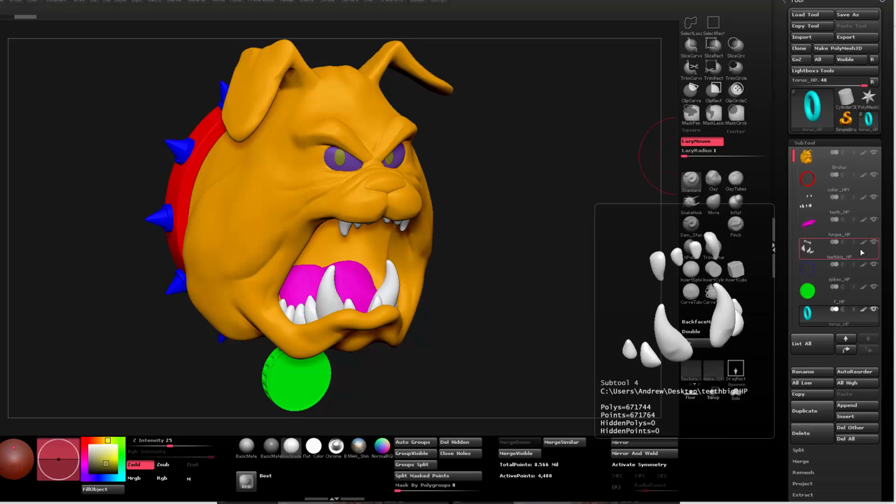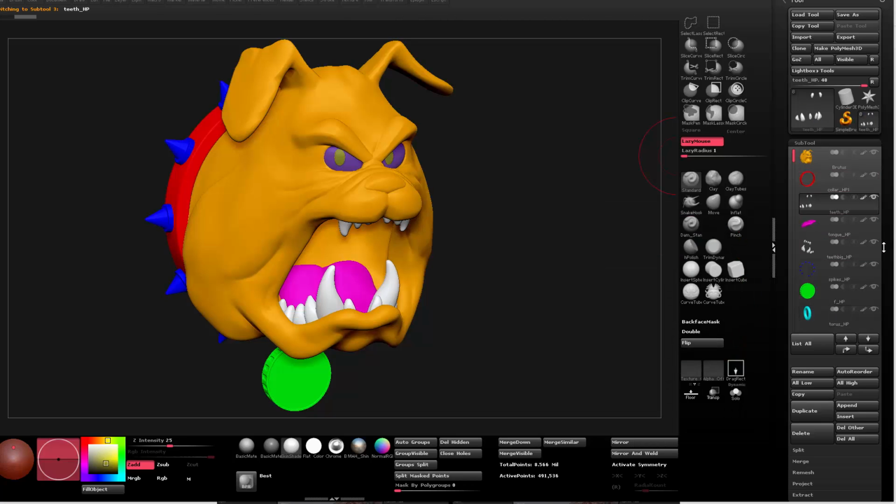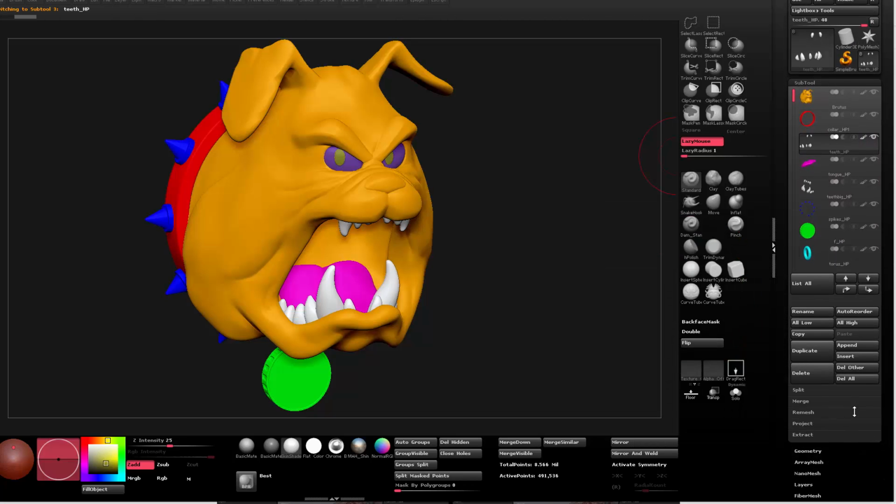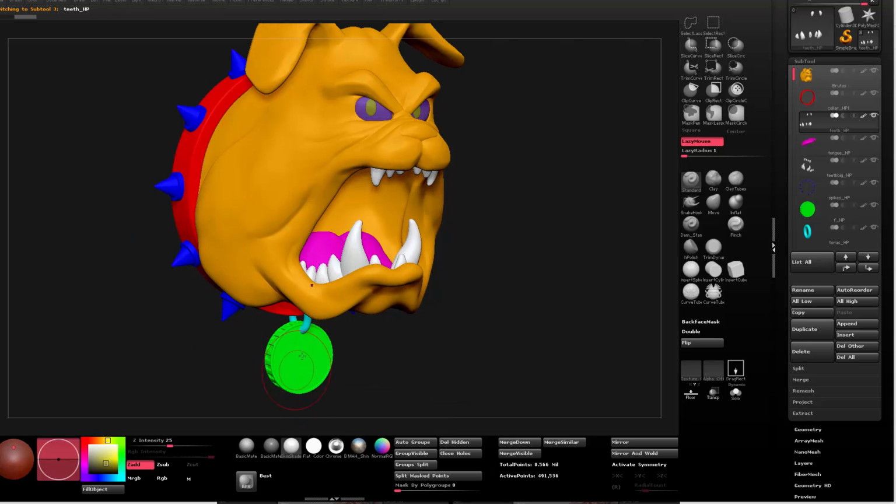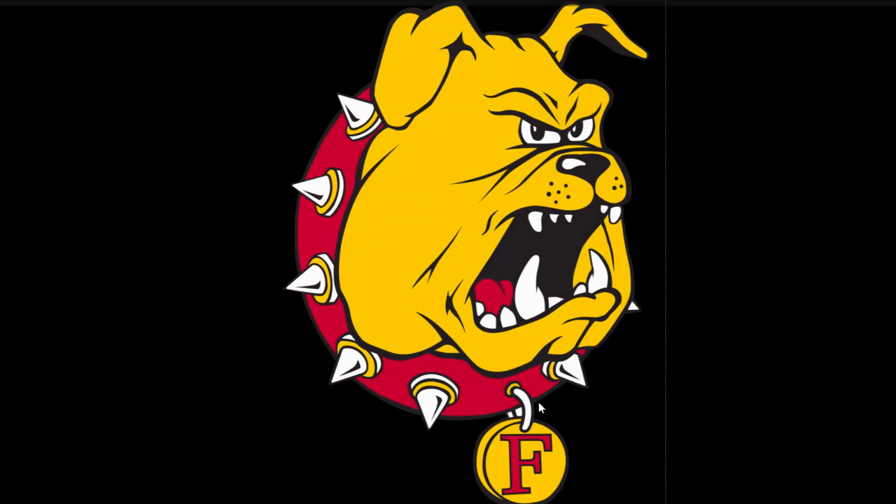Okay, so I've gone through each one of my subtools, and I've gone down to Export and unchecked the group. Now, you guys will notice there's no geometry here for the F that was in the logo down here. And actually, small things like that, and even these little dots by the muzzle, we can do that height information in Substance Painter, which is great.